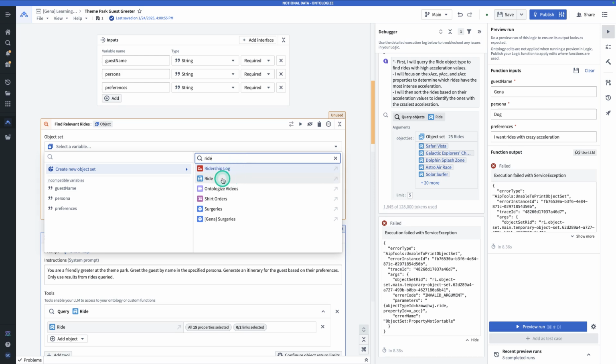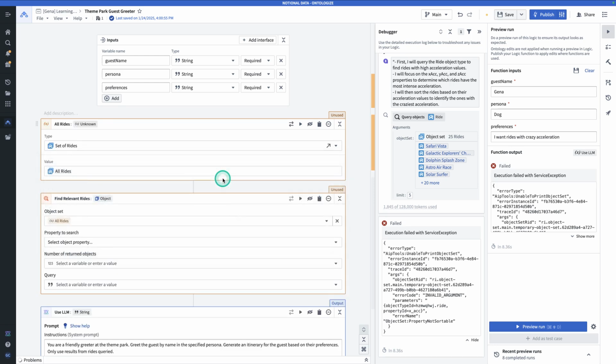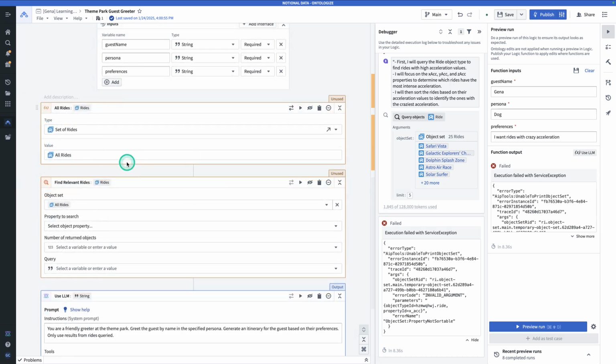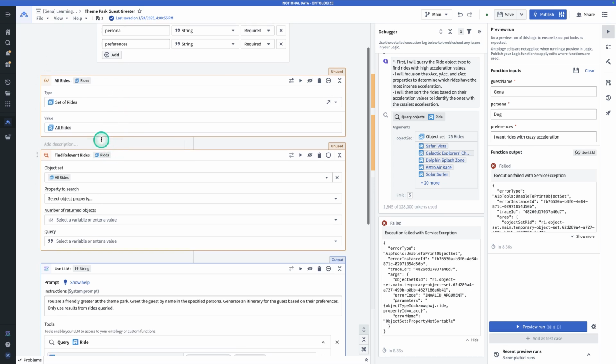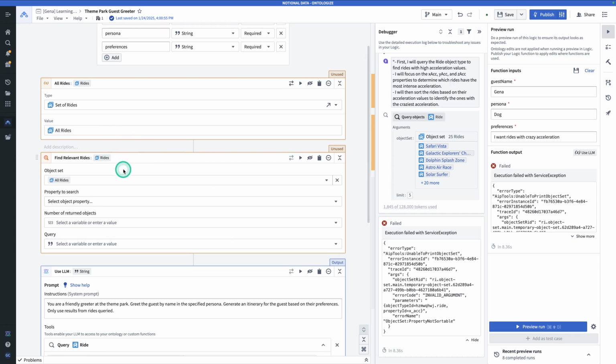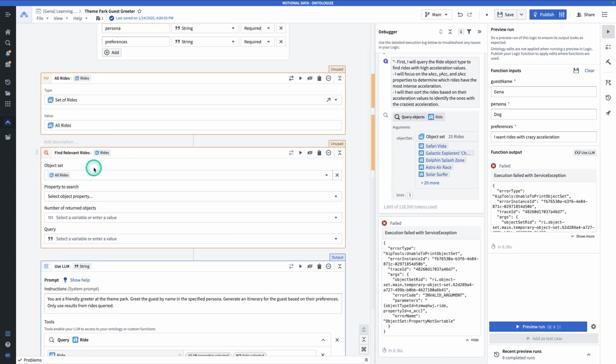And here we have a ride object type. So we're going to click on that one. Now, when I did that, it made me a create object set block. And so here we're just invoking the set of all rides. And so here we still have our semantic search block. And so we're starting with all rides.